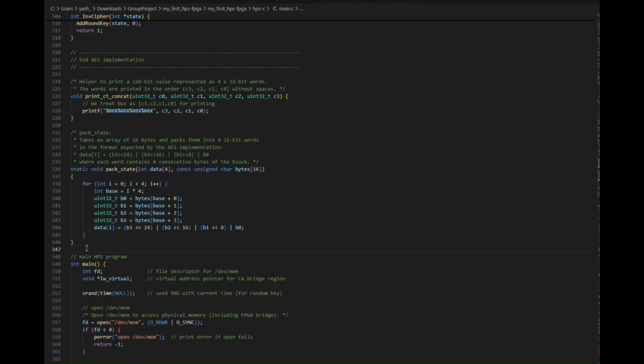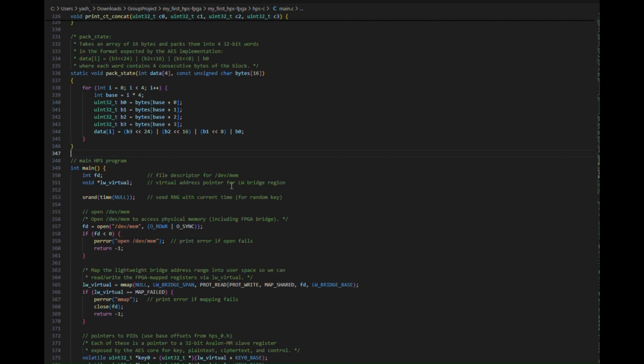Next is the pack state function. It takes 16 bytes and packs them into four 32-bit integers. Each 32-bit word looks like B3 left shifted by 24, then B2 left shifted by 16, 8, and so on. This is the exact format the AES code expects the state to be in. And then there is our actual main function, which is our main HPS program, which opens /dev/mem and maps the FPGA.